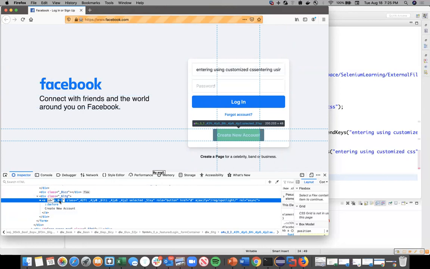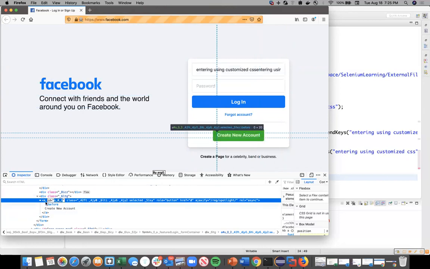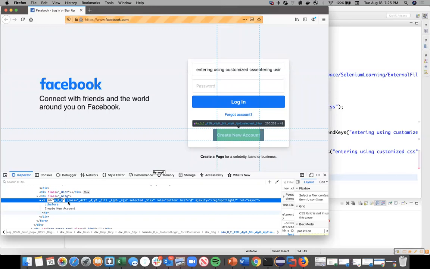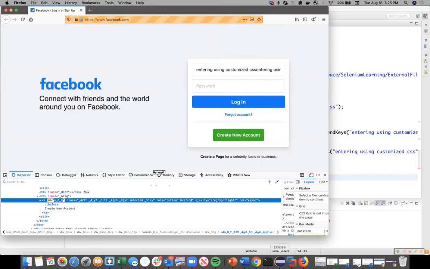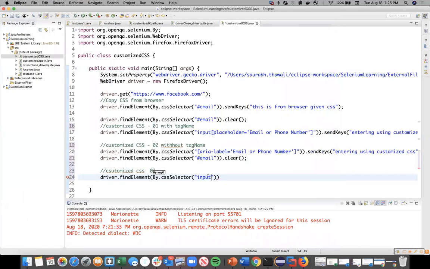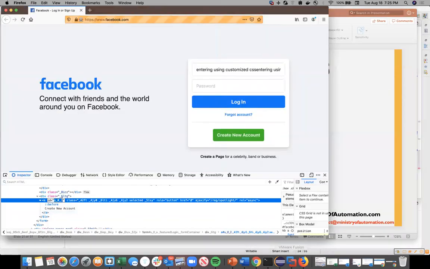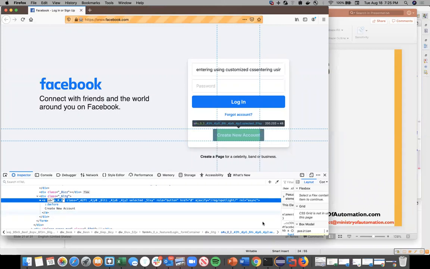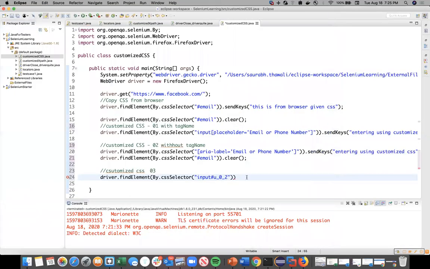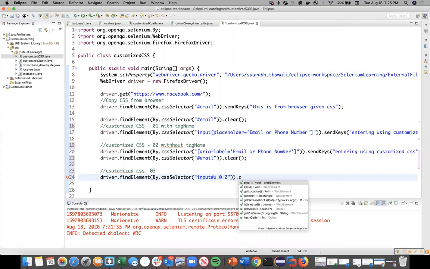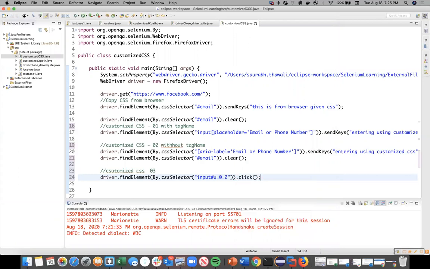Okay, so the anchor tag is a, right? And the ID is u underscore 0 underscore. I'm definitely sure it's going to fail, but I want to show you. Okay, so let's try hash and then ID, right? This is what the syntax is: the tag name hash ID, correct? And our ID is u underscore 0 underscore 2. So let's see. Click, right? Yeah. Let's save this, and let's run this.